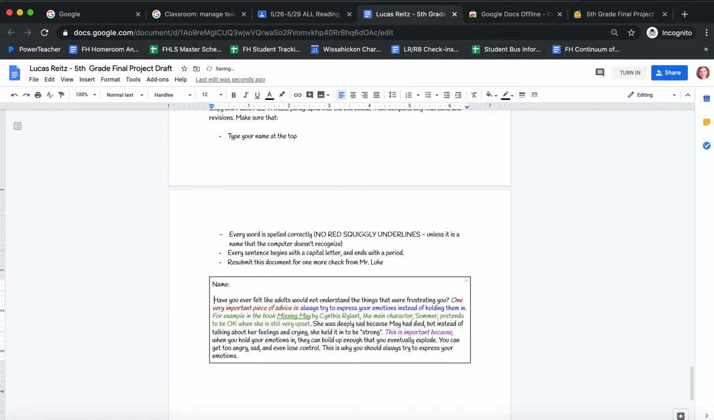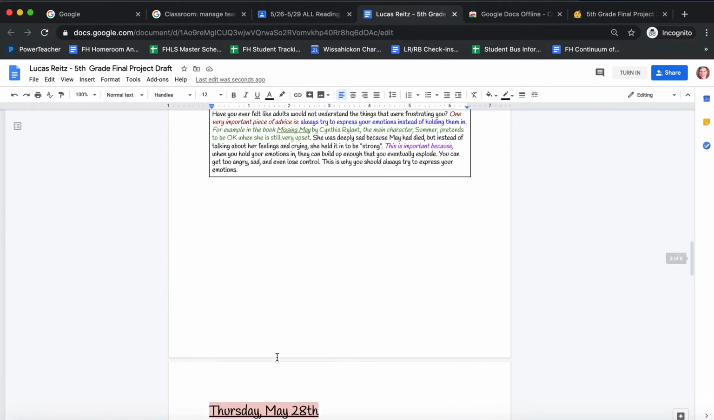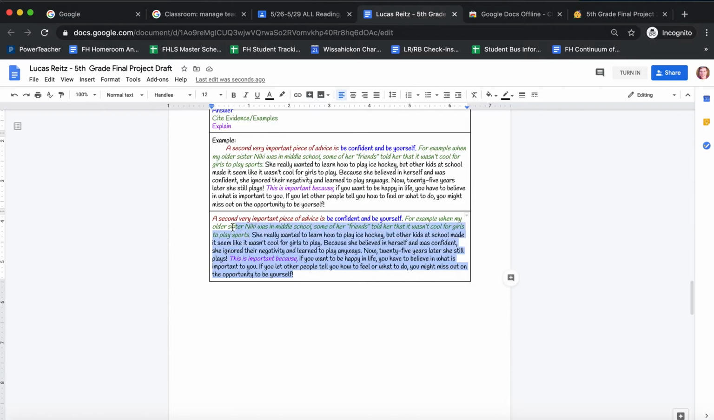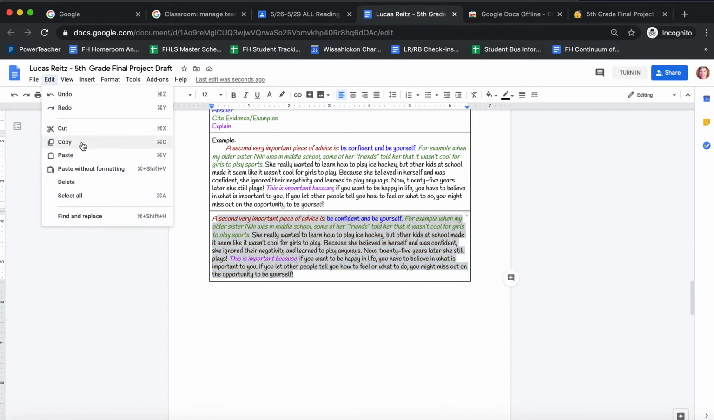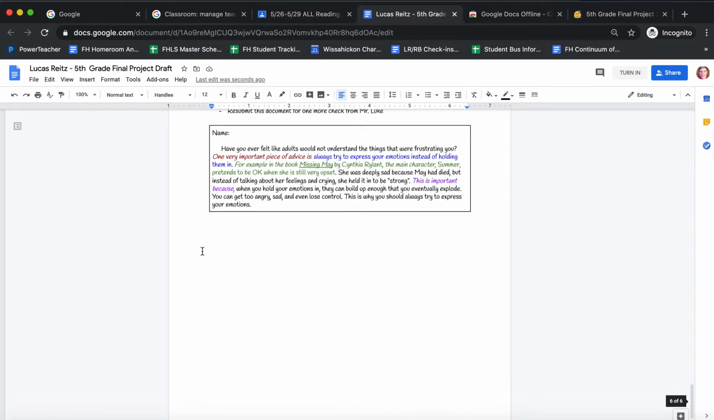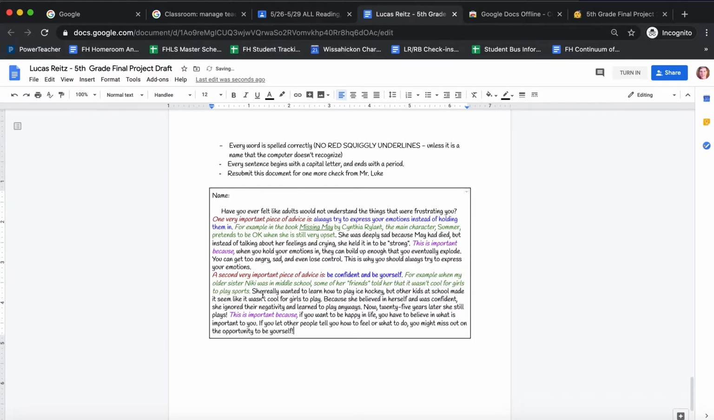Next, this is my first paragraph, so I need my second paragraph. I'm going to go back up from Thursday. I'm going to highlight, edit, copy, or I can click Command C on an Apple, or Control C on a PC, on a Chromebook. Edit, copy. Now I'm going to scroll down and paste my second paragraph. Enter, tab. There's my second paragraph, and tab's not working for me, so I'm going to give it some spaces so I have my indent.